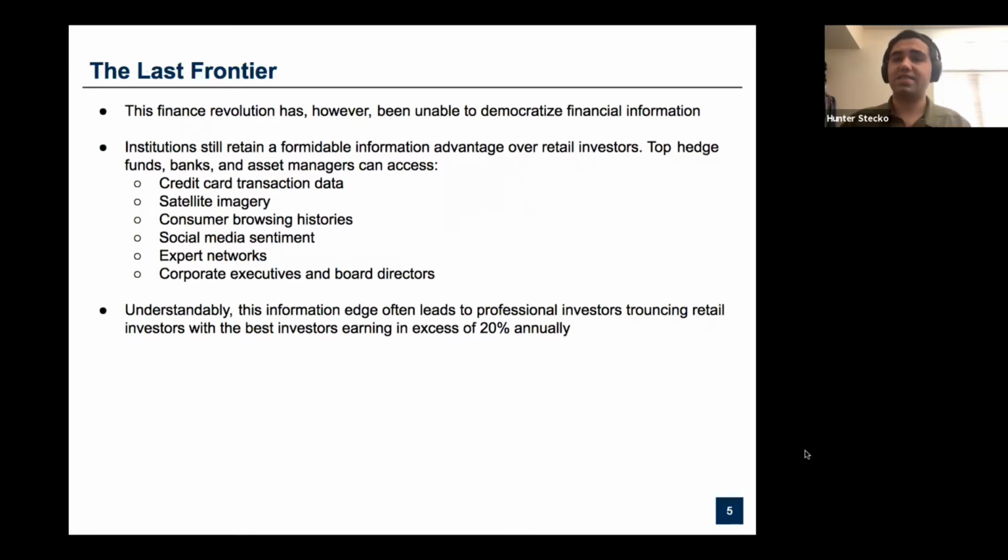So finance, however, has suffered from the ability to democratize the information that makes the market work the way that it does. These large institutional investors still have the benefit of knowledge. So credit card transaction data, satellite imagery, consumer browsing histories, social media sentiments, expert networks, all of these things are pieces of information that the general public does not have available, even if the general public is able to access the market in ways like the major institutional investors can. This informational edge obviously gives the institutional investors an edge also in their ability to turn a profit in the market.